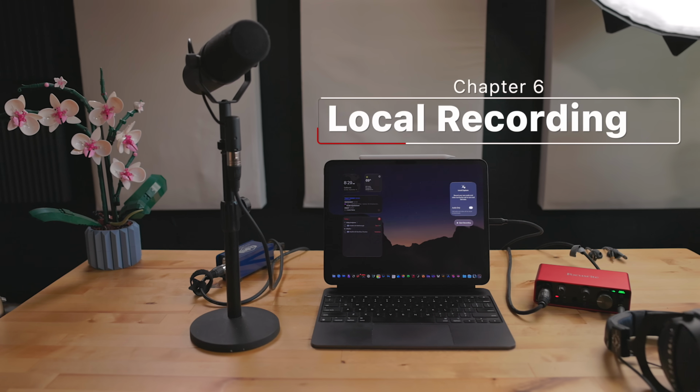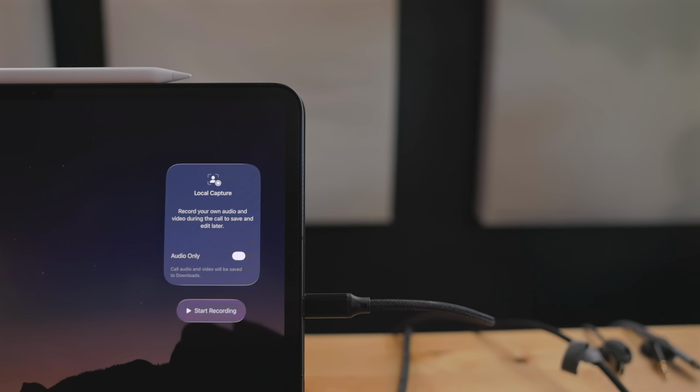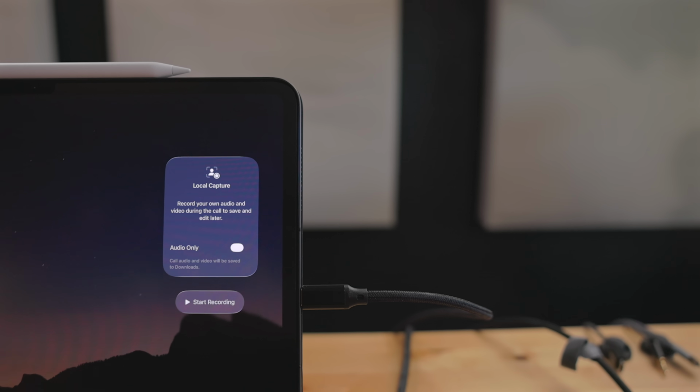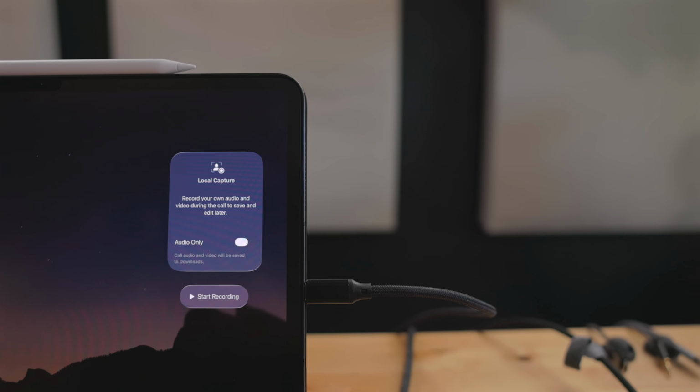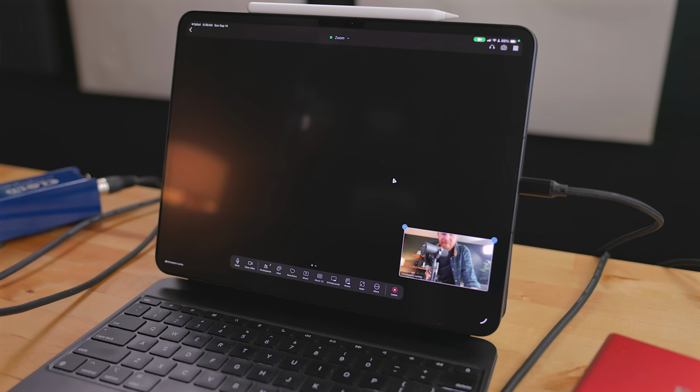This next one might be a bit more niche, but for people like me, it is extremely welcome. Apple added the ability for local audio and video recording when on a call. This is mostly aimed at podcasters and video creators, but I'm sure people will come up with clever uses for it. The way this works is it hooks into voice and video calling apps like FaceTime, Zoom, WebEx, and more.